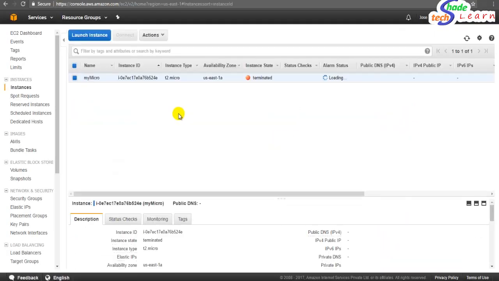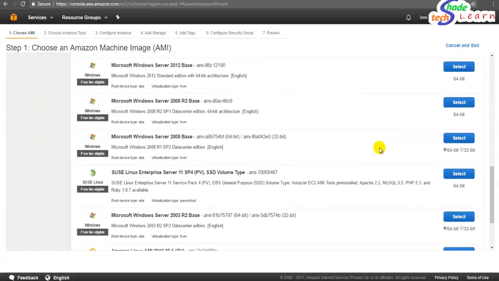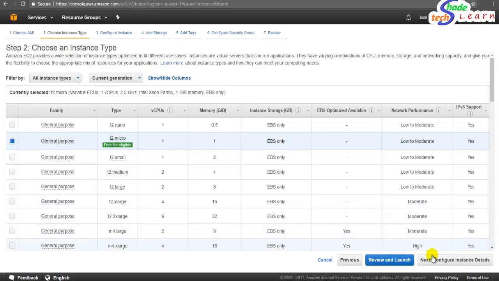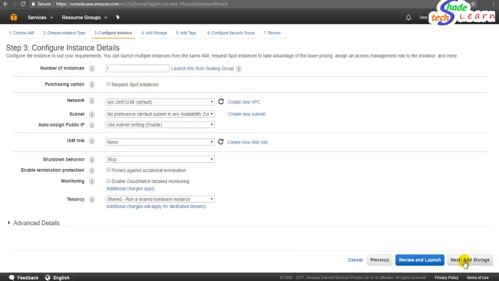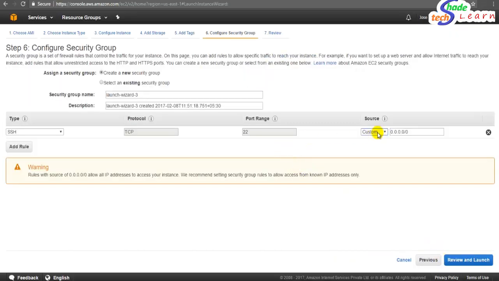Running instances are 0, so this is the terminated one. We'll launch a new instance, free tier only, Ubuntu 4.04, select. Configure one instance only, add storage is okay, add tags, my micro instance, next. We'll allow SSH from anywhere.